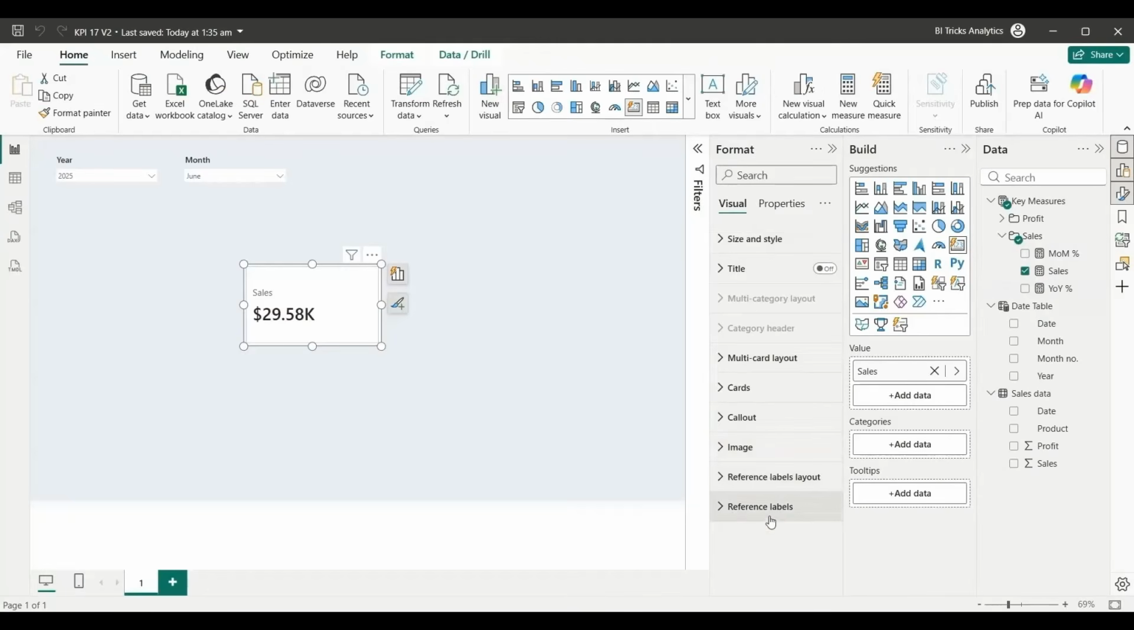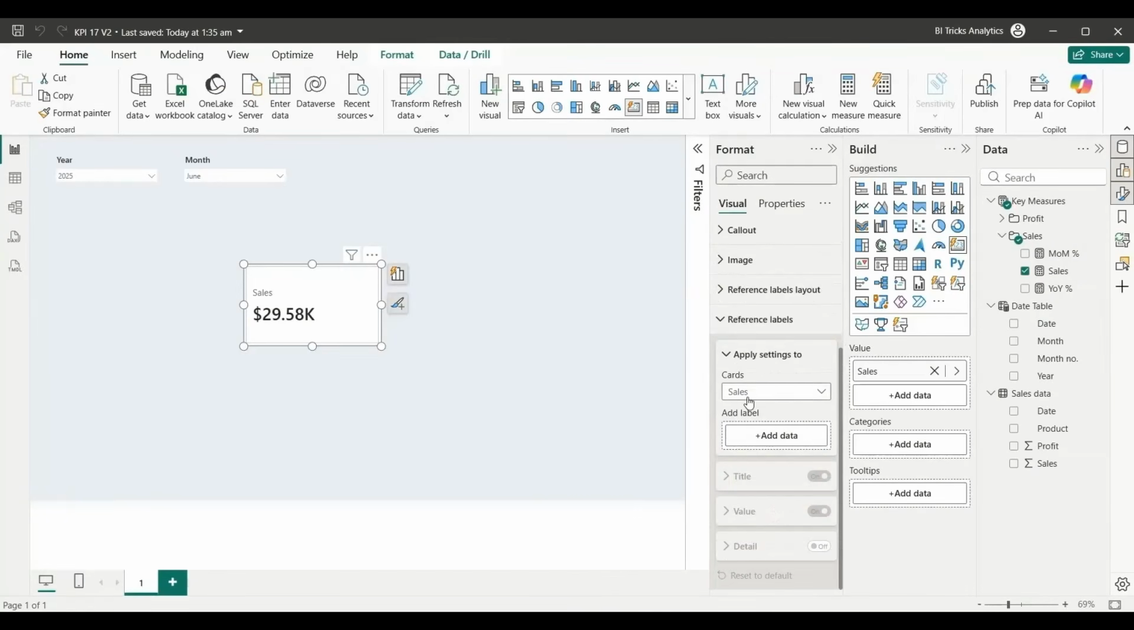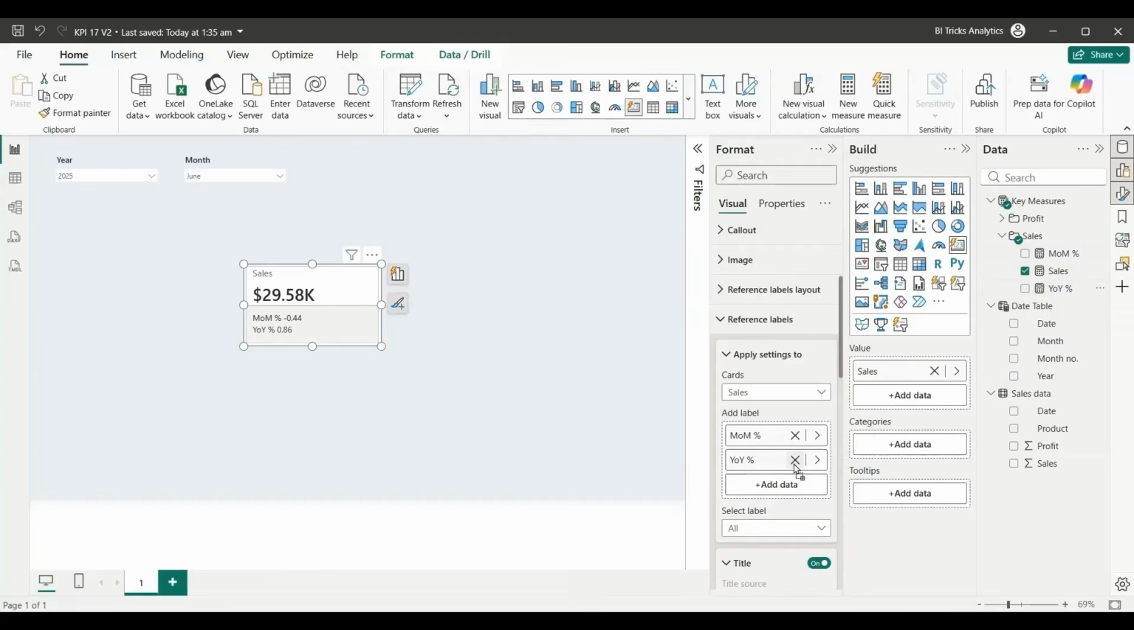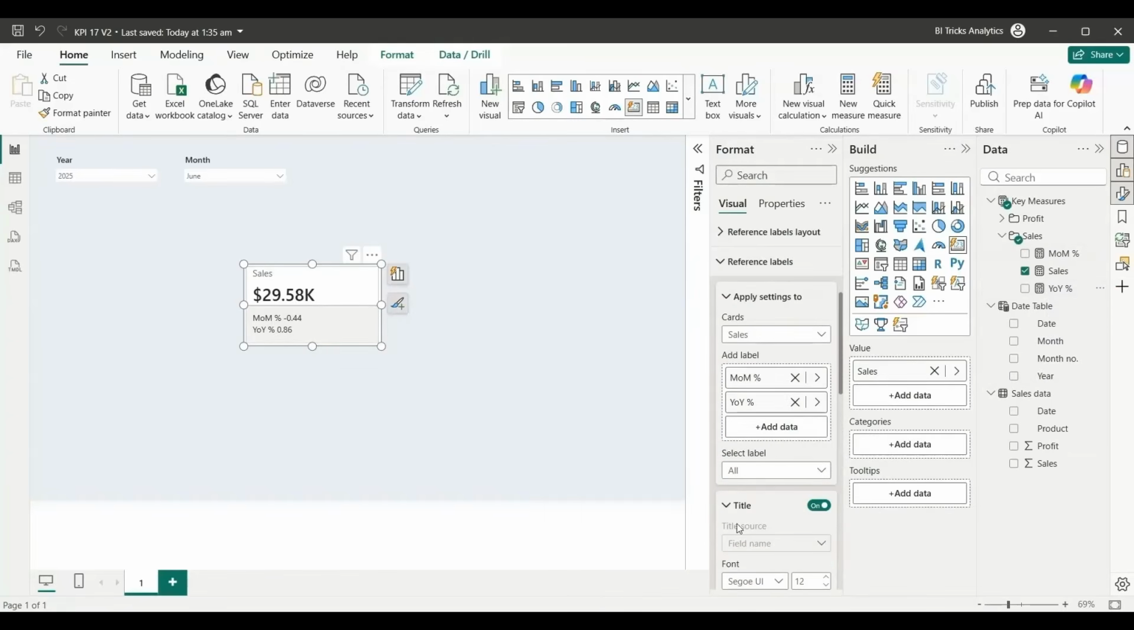Now let's go to the reference labels. You can see here in the format pane. So open this, and inside this we have this card as sales. If not selected, select sales. In the add labels, I'm gonna add MOM and the YOY percentage. So we have added these two. Okay, so this should be percentage, and we don't want the text on the left of the number. We want the text on the right of the number, like for -44% from last month.